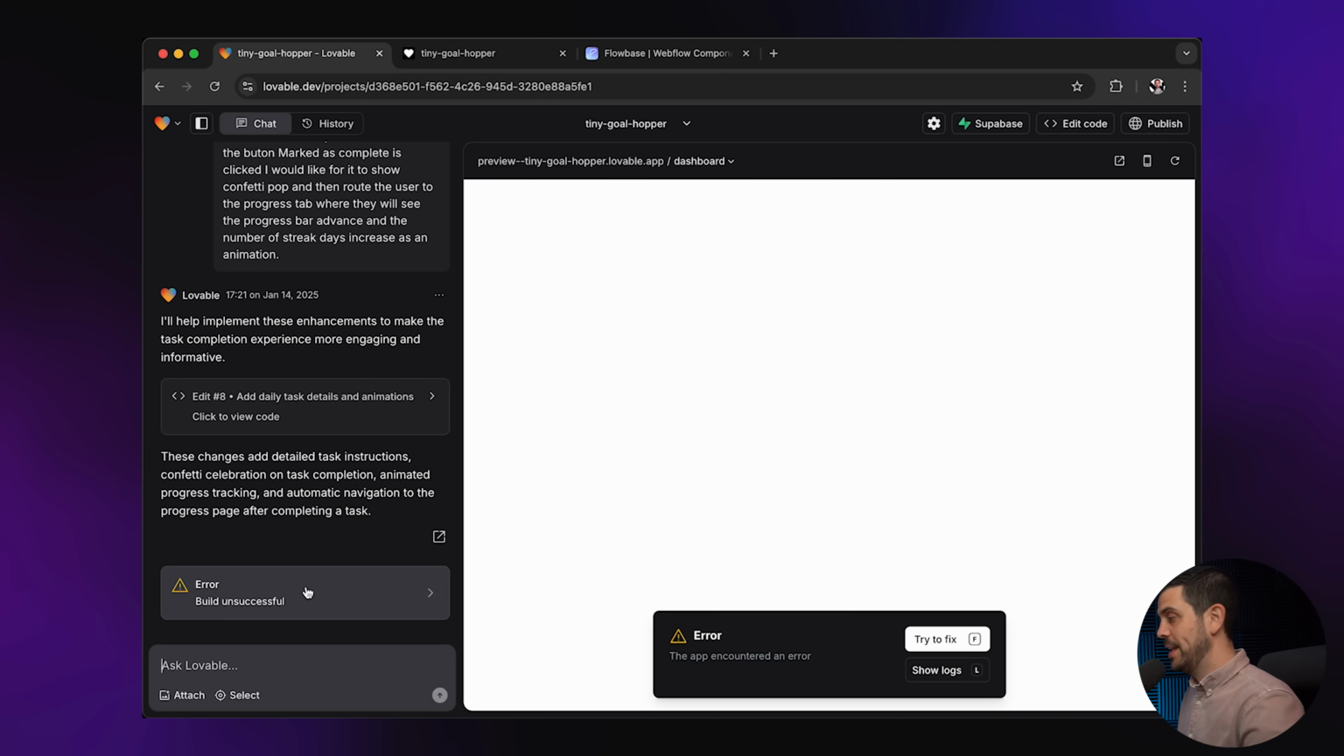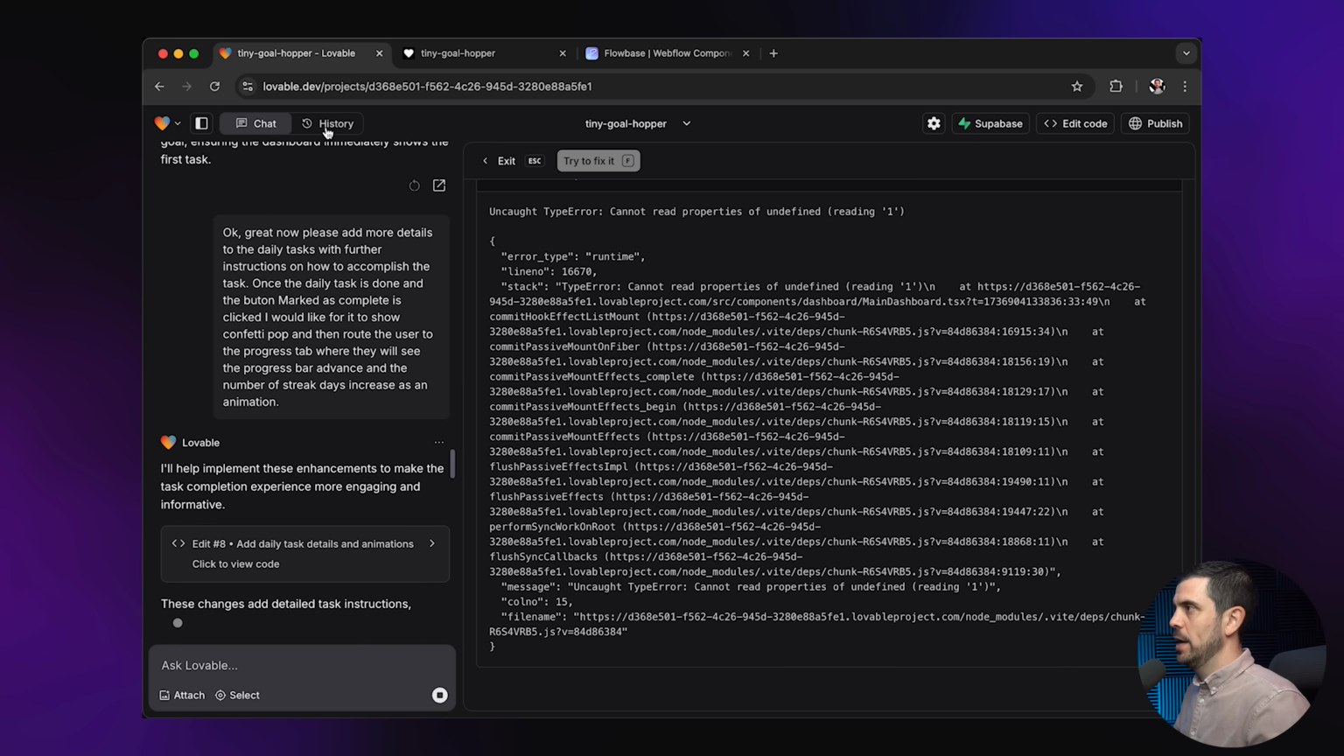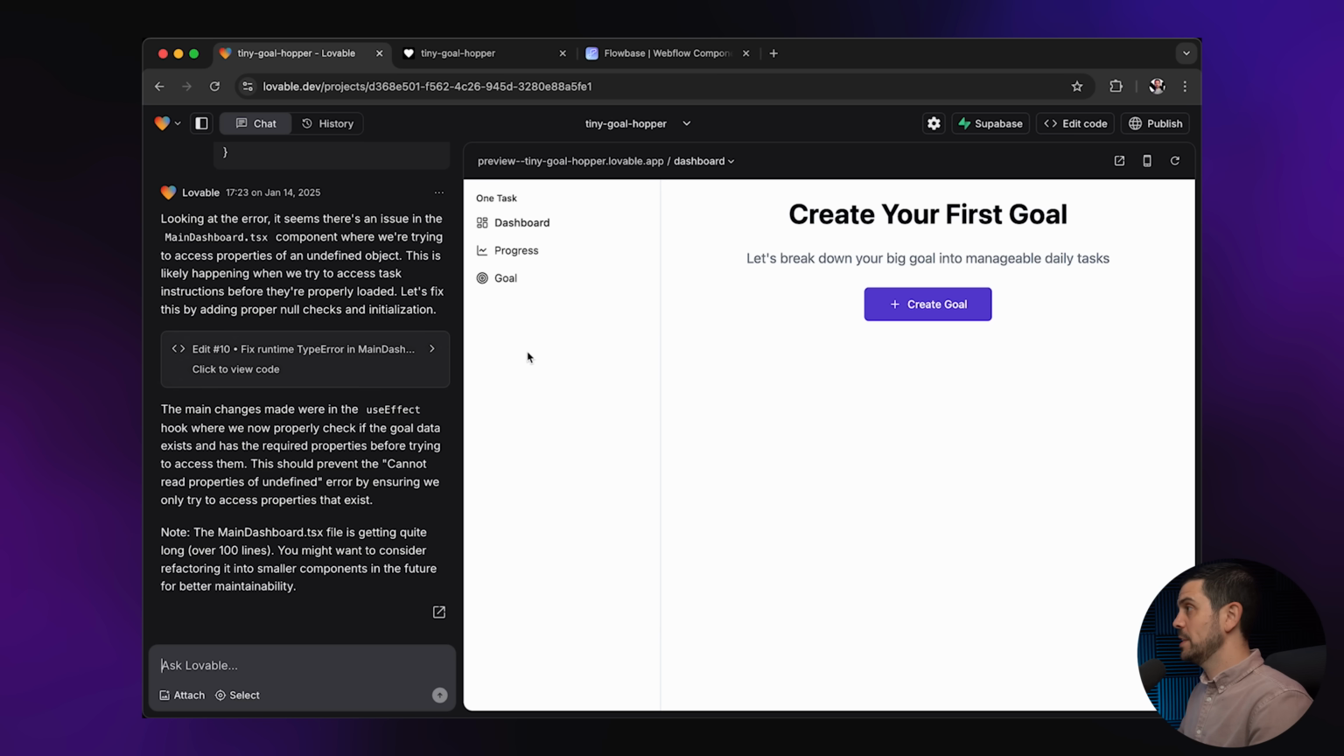And now my friends, I've hit another error. So let's go ahead and try to fix it. Now the great thing is that at any point I can come back and go into history, and I can roll back to one of the previous versions. And this is great because it allows you to track the last thing that broke it, and you can just go back to the version before, change the prompt, and we can keep moving forward. And now, my friends, it's loaded again. Let's go ahead and see how this works.